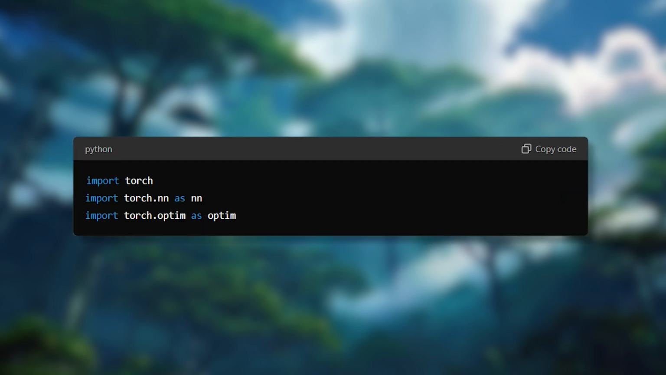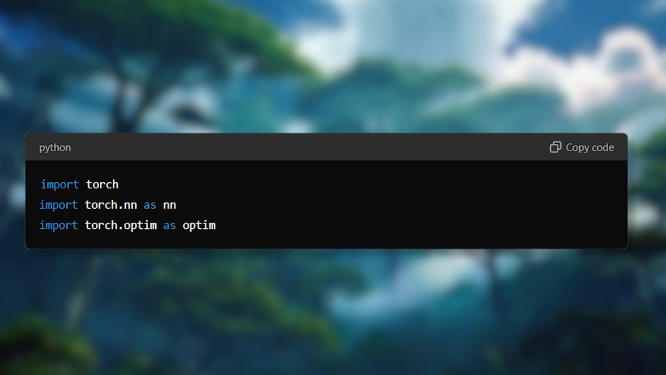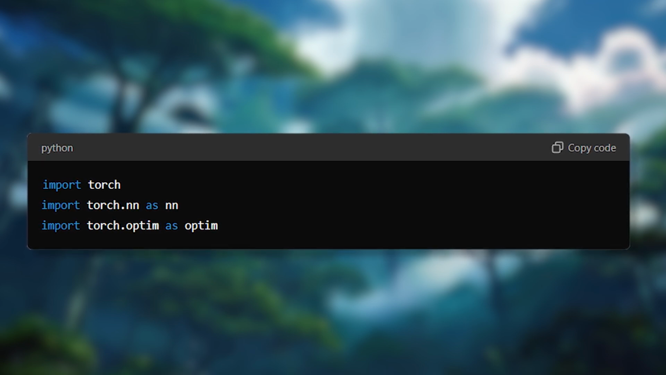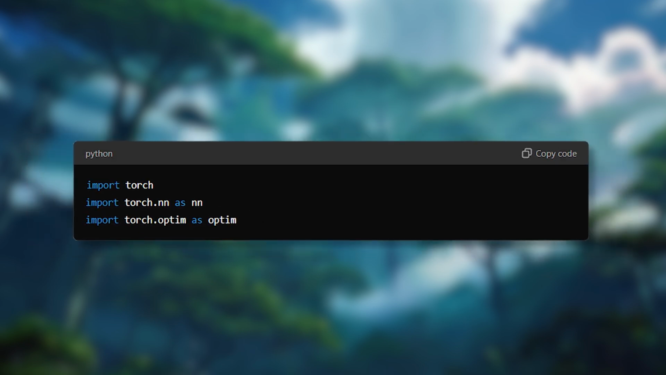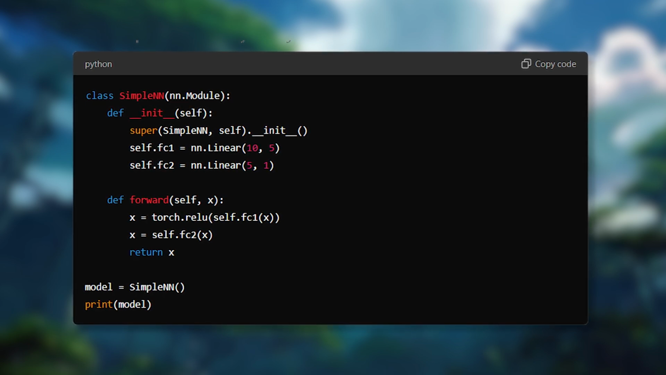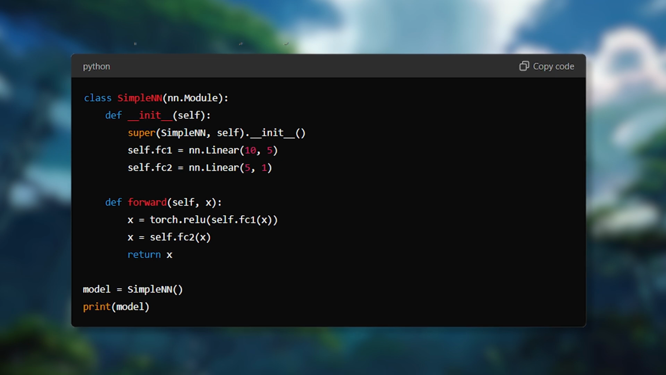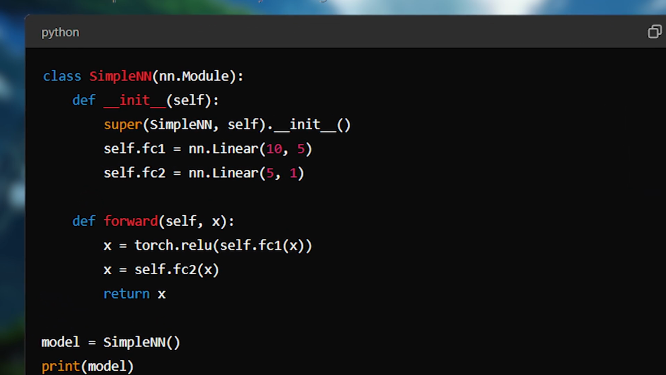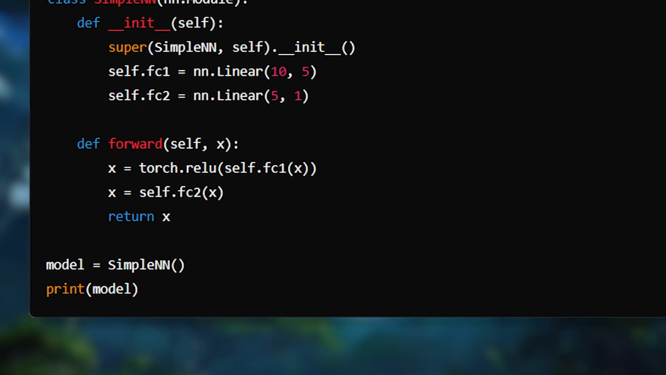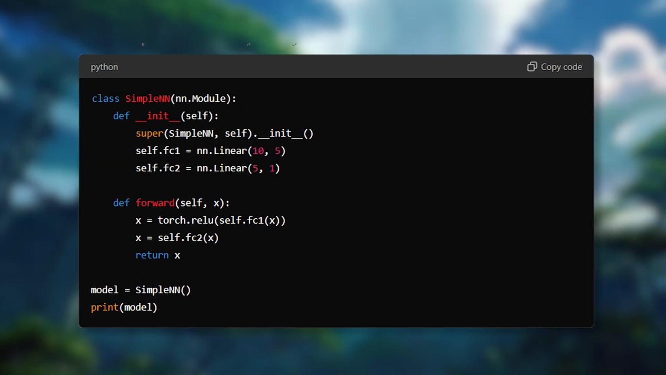Import the necessary modules from PyTorch. This will import the neural network module and the optimizer module, along with the core PyTorch library. Then define a simple neural network by creating a subclass of the NN module. This code defines a simple neural network with two fully connected layers. The init method initializes the layers, and the forward method defines the forward pass through the network. The model is then instantiated and printed to show its structure.